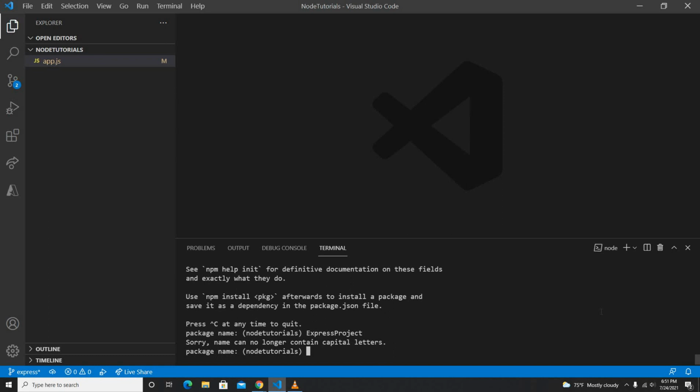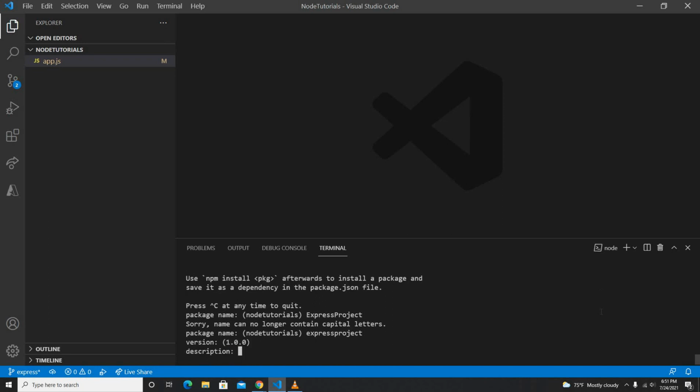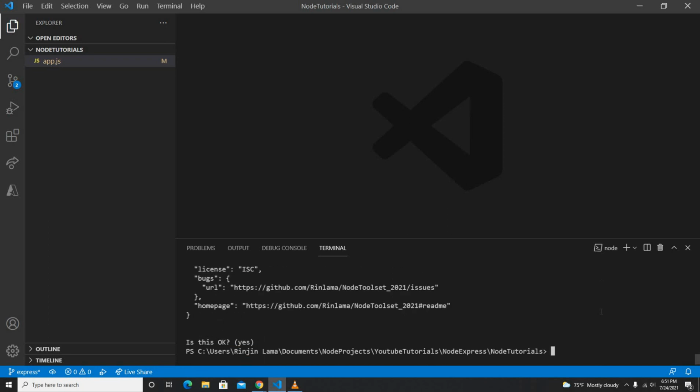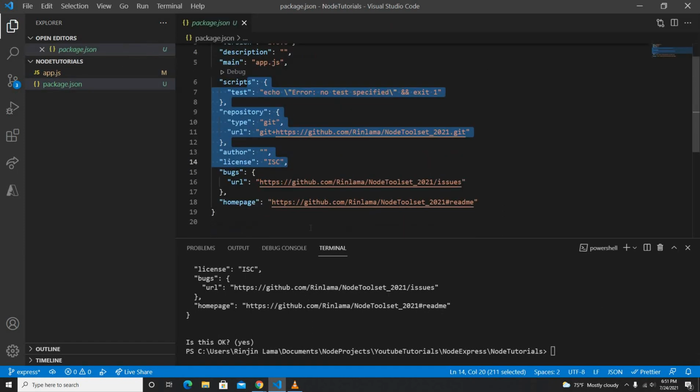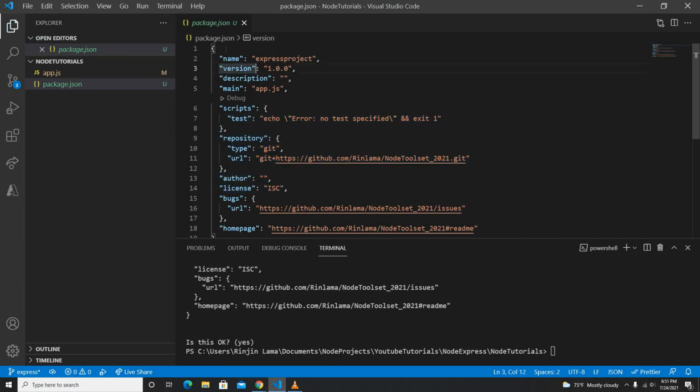I can also provide more information. Oh, it doesn't need to be a capital letter. Okay, express project. Versioning and stuff like that, I'll just leave empty. When we do that, it will generate a JSON file called package.json, and this package.json will track all the dependencies which I will install for this project. I could install a dependency as a dev dependency, or I could also install it in the actual dependencies itself.